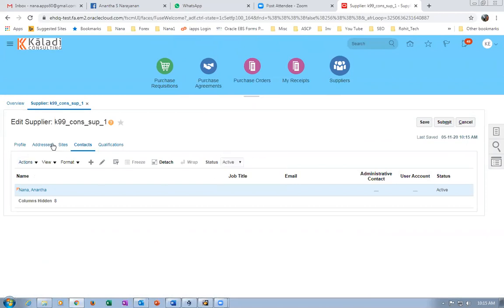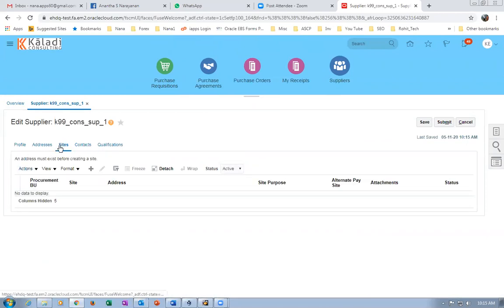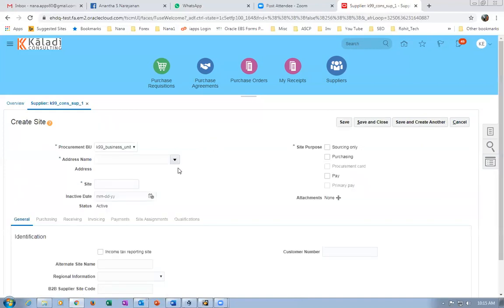Now we'll go to the sites and then create a site. Click on contact site. The plus will be coming only for a procurement agent. This particular employee, K99 EMP1, is already a procurement agent now. Click on plus. Only legal employees are allowed to create a site actually. Click on it. I'll choose this one, and the address gets defaulted over there.